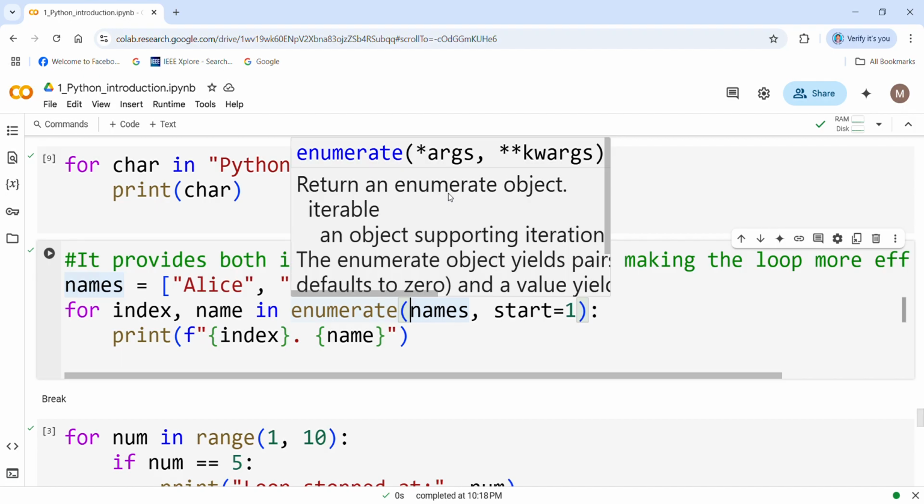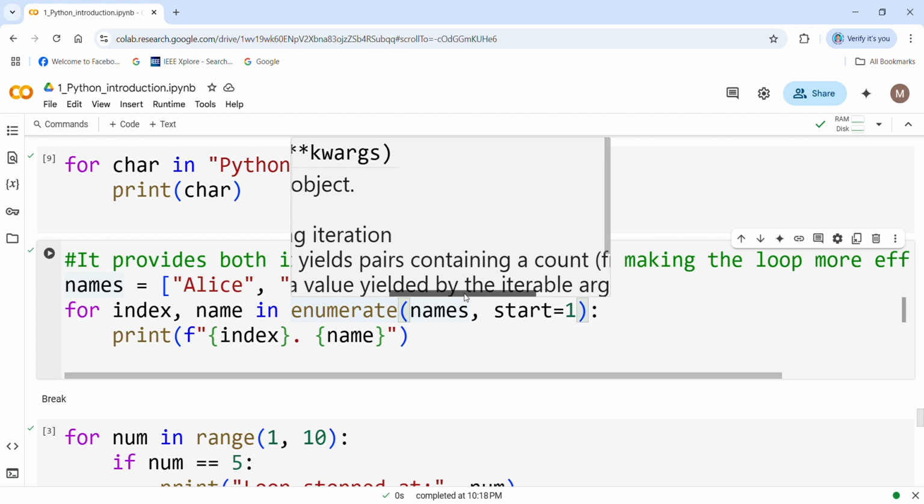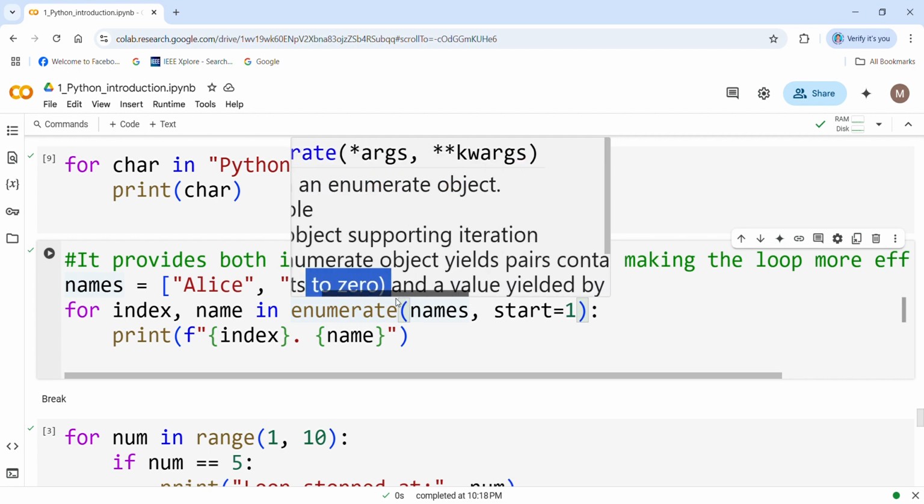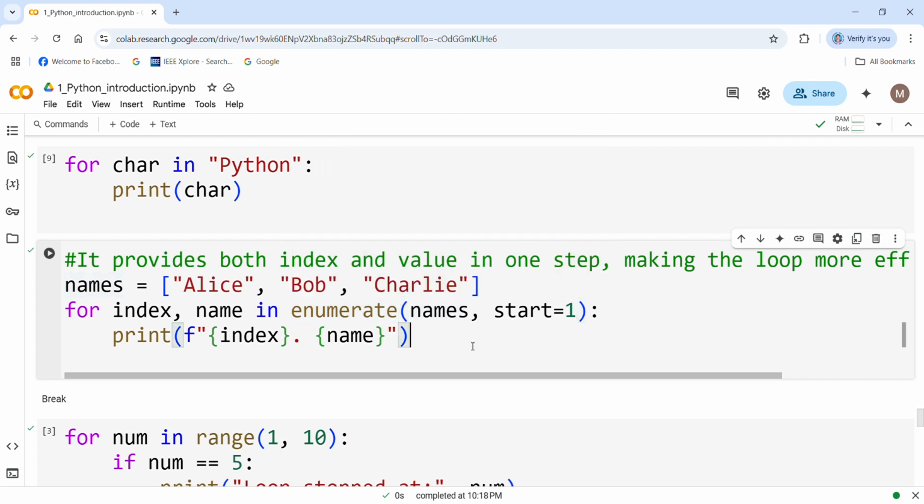Returns an enumerate object, an iterable, an object supporting iteration. The enumerate object yields the value from the iterable argument. I will give the proper explanation in a few minutes. So here you see, it provides both index and value in one step, making the loop more efficient. Within one step we can get a value.